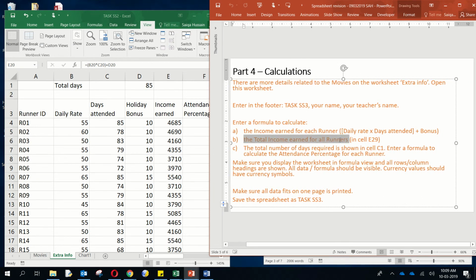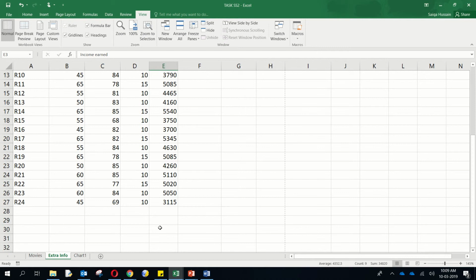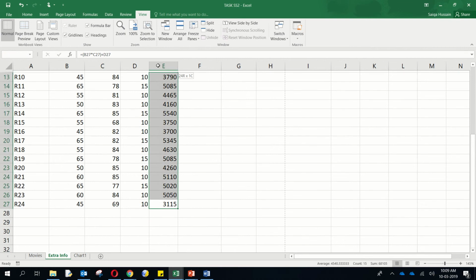Okay. So we've done that bit, and then the next part is Part B, the total income earned for all runners in cell E29. E29 is here. Right, so total income. Total income is going to be all of these added together.